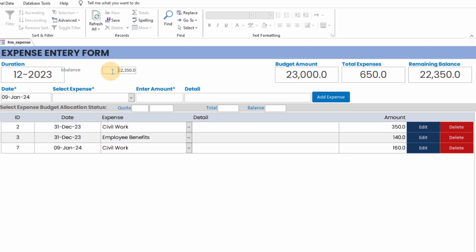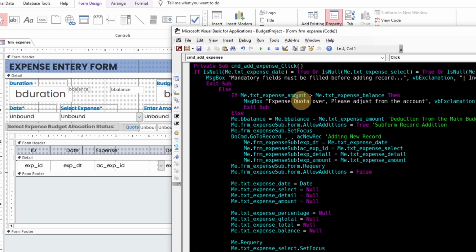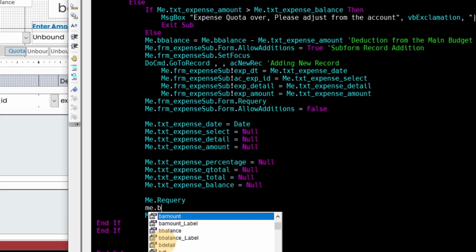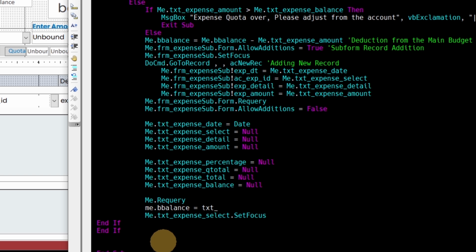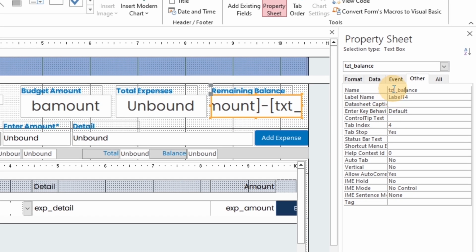Okay, it is updating by opening the form again, which means the data is not updating properly after subform delete function. We should update the budget balance field while adding new expenses as well. For this purpose, we already have a calculated value of the balance to update it into the add expense coding.